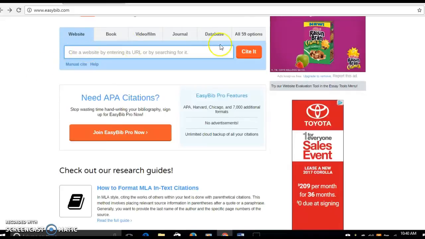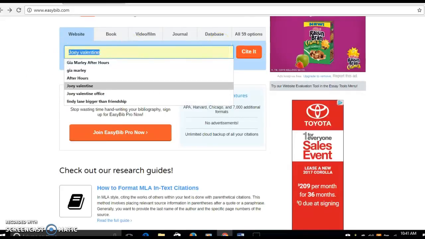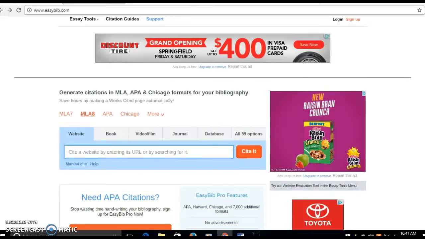So the first thing I want you to notice is that when you open up EasyBib, it often will have it started out on MLA 7. That's not correct. You want the current edition, MLA 8, so make sure you click on that. Then find the website that you want.